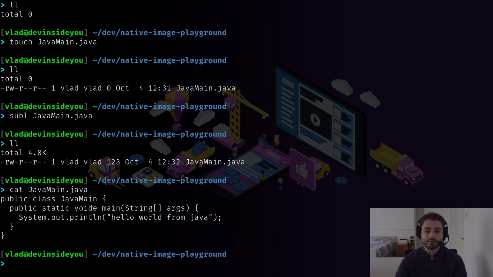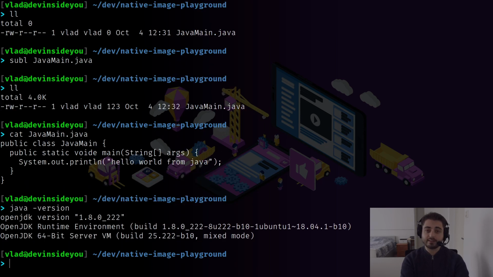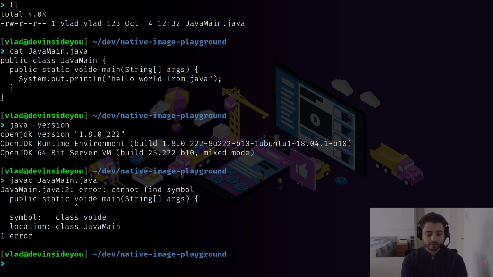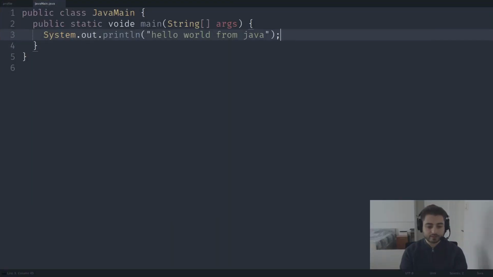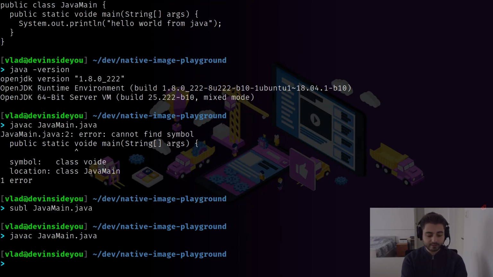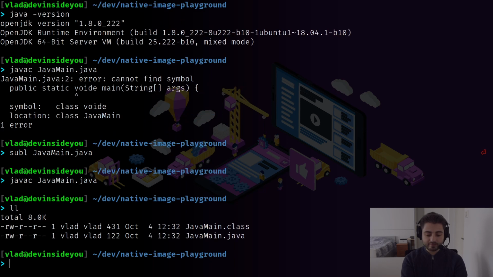The next thing we're going to do is compile it with javac. Again, remember java -version: this is the regular Java, this has nothing to do with GraalVM so far. So we're just going to do javac JavaMain. Typos, Sublime, JavaMain. Syntax highlighting even told me that. There we go. Let's do this again. Compile. There we go. We have the class over there.